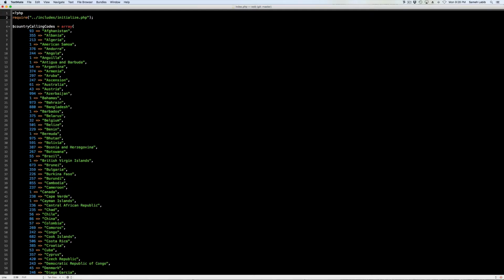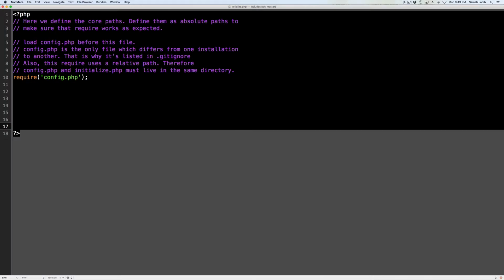So what I gotta do right now, since I've included initialize.php, is I need to go and create an initialize.php and have in it anything that would be useful for this project. So this is my initialize.php, and this paragraph describes what initialize.php is for.